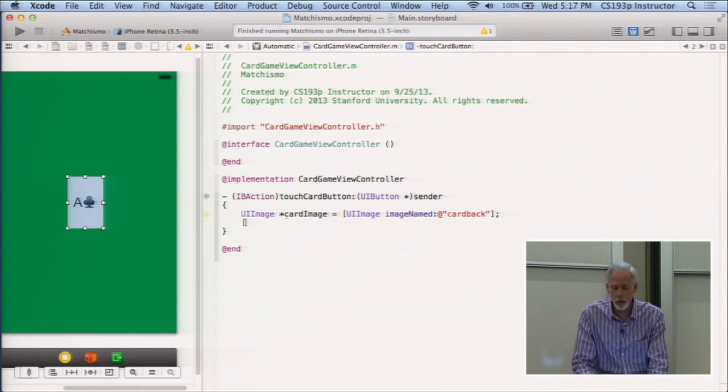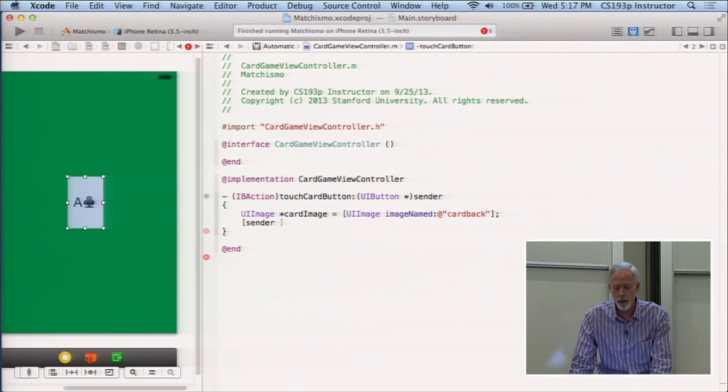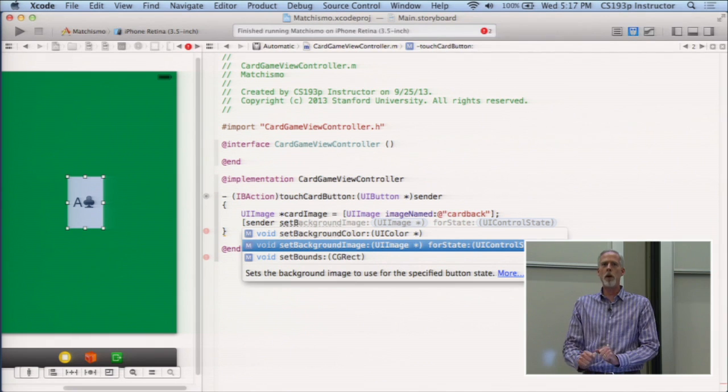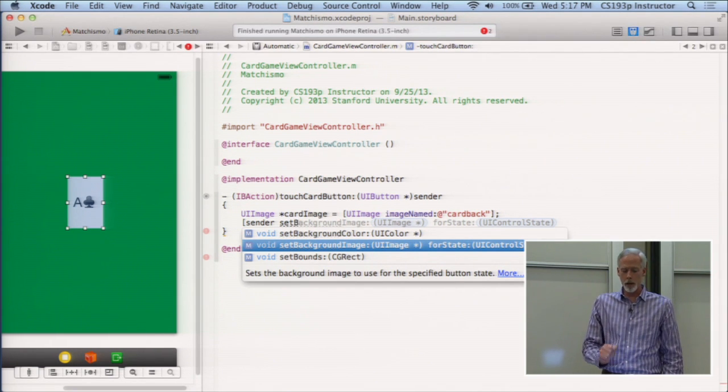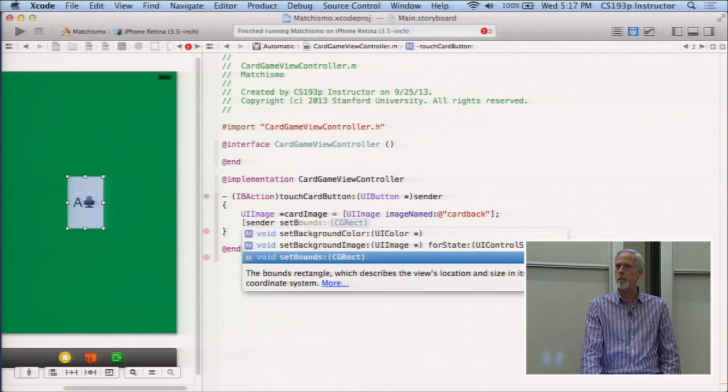So now we're just going to tell the button to set this as its background image instead of whatever's on it right now. To talk to the button, we do open square bracket sender, right? You see that the sender is the button sending us this message. I'm going to start typing set background, and as I start to type, Xcode is suggesting what I might want. It knows that the sender is a UI button, so it's only suggesting button methods that start with set B: set background color, set background image, and set bounds.